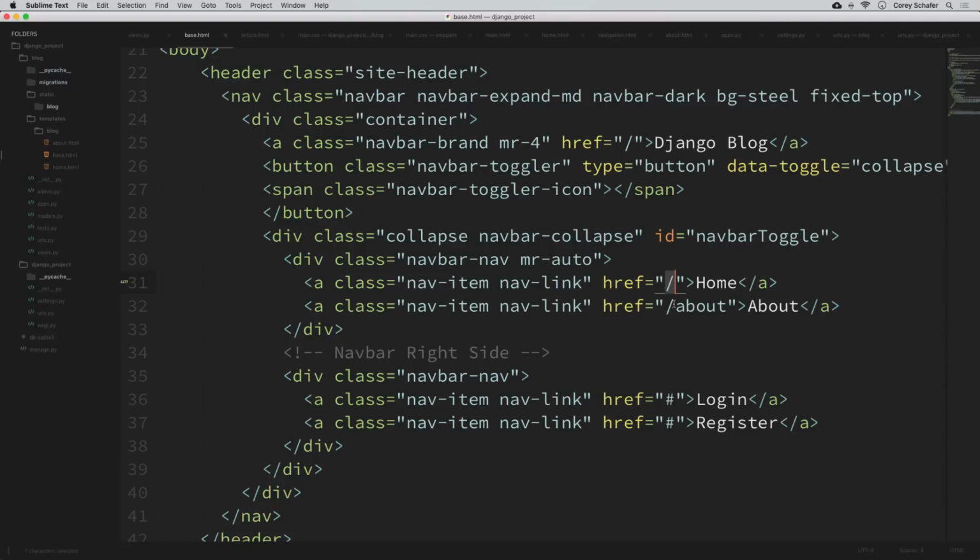Now, anytime you have to change things in multiple locations like that, it should be firing off some alarm bells in your head that there's probably a better way to do this. And in this case, we can use the Django URL tag in order to get the absolute path to a given URL pattern. So let me show you what I mean here.